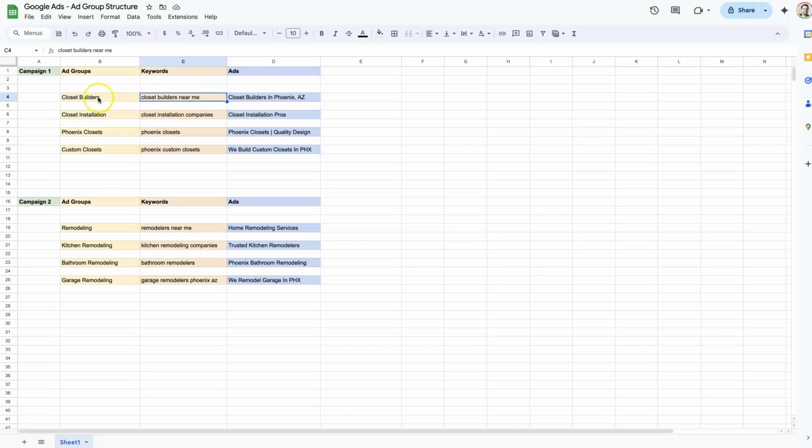And the reason why we want to group those together in one ad group is so when somebody does a search for closet builders near me, we can serve them an ad that talks about the exact thing that they just searched for, and hopefully send them to a unique landing page from this ad that talks all about how we're the best closet builders in Phoenix, Arizona, and people should work with us, right?